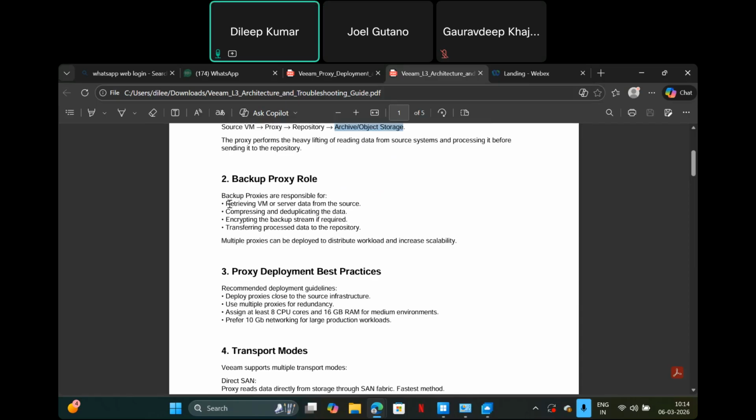And one more thing I forgot to mention. In Veeam, the proxy by default manages deduplication and compression when we are taking the backup. There is no specific feature to enable in a proxy for compression, but by default it will support it. And it will encrypt the data when we are taking the backup. By default it will check the encryption, everything.